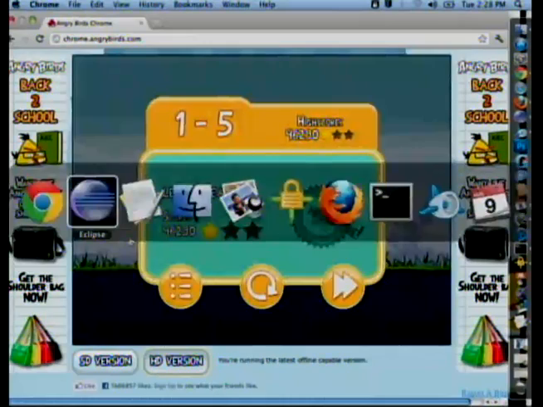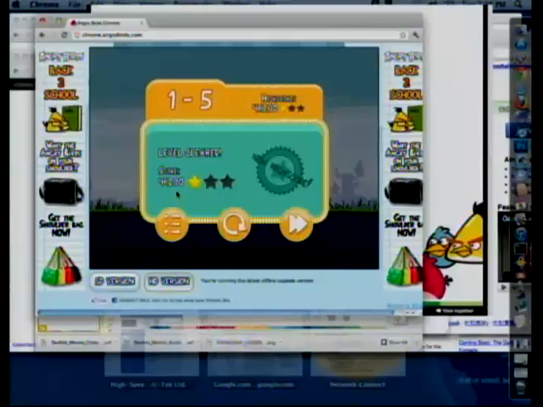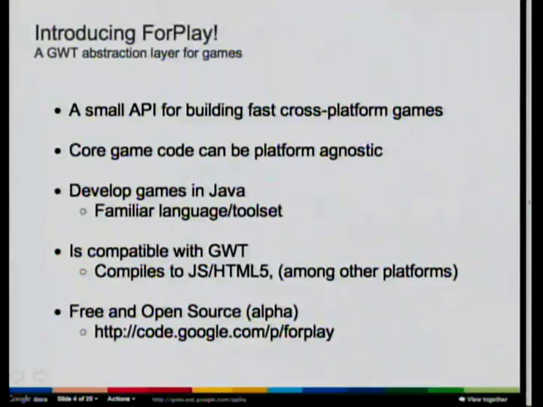Let's talk about the technology. How is that stuff built? It's actually very cool. If I can find my presentation. There we go. So Angry Birds was built using a very fun technology called ForPlay. ForPlay is a Google Web Toolkit abstraction layer for games.